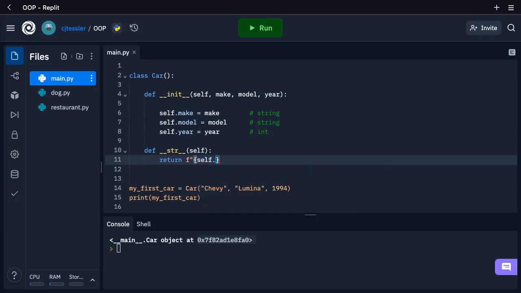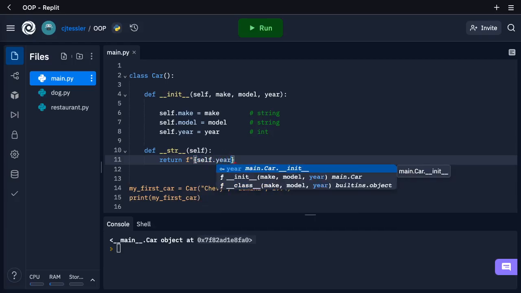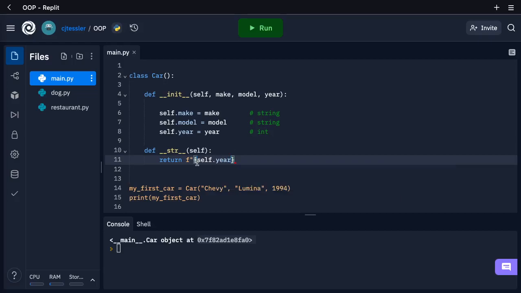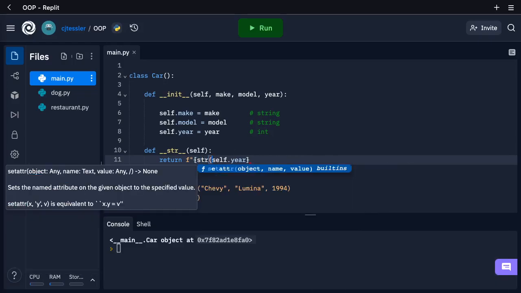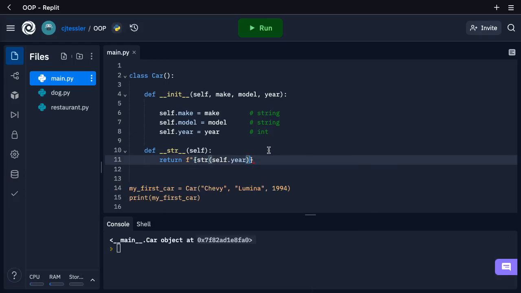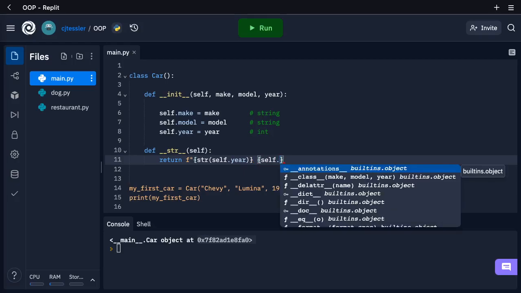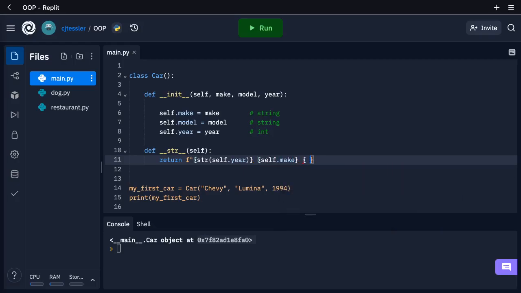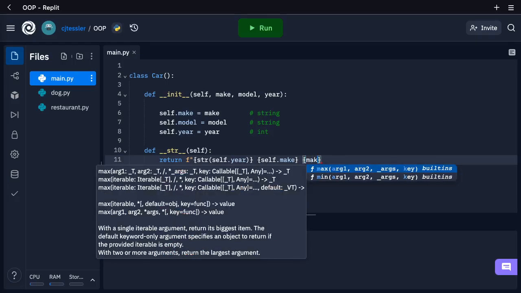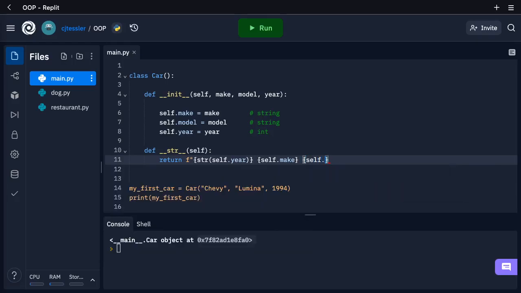I'm going to have it return self.year. But remember, self.year is an int, so we do want to cast this to a string, 1994, and then I'm going to put a space, and then self.make, space, self.model, and then end this.